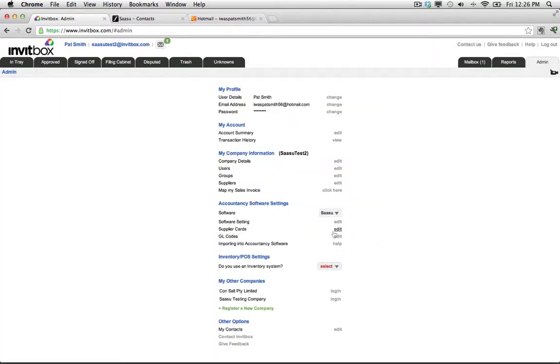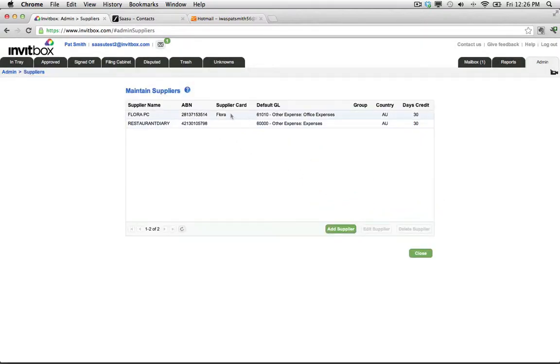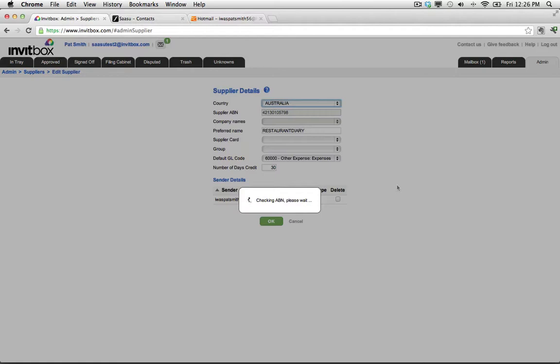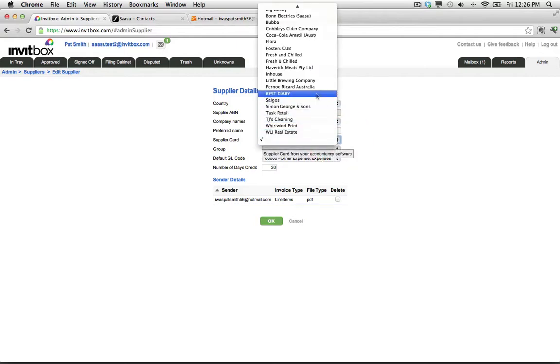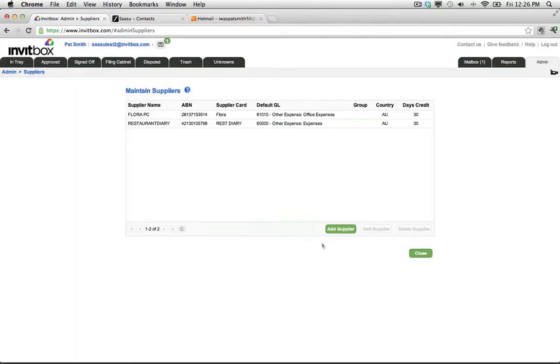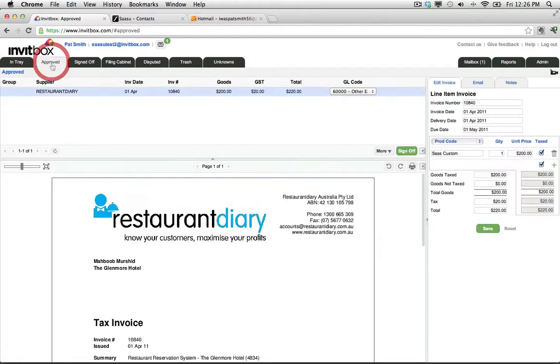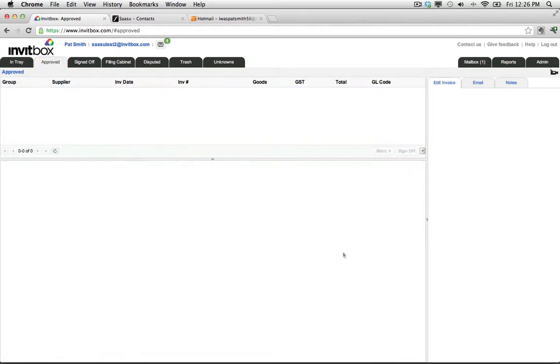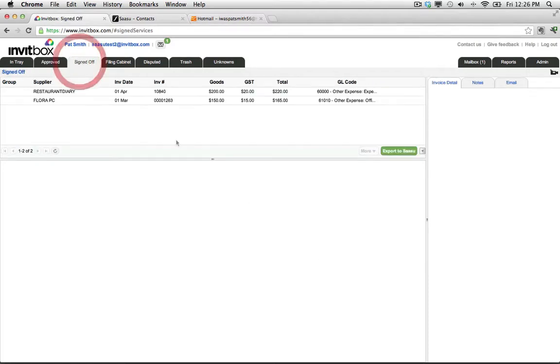I need to associate that card to the supplier, so I just need to jump into the suppliers section of company information. You'll notice here that Flora has a supplier card already attached to it. Restaurant Diary hasn't. I need to edit that. Choose the new supplier card. Click OK. And now when I go back to the Approve tab, I will be able to sign off on Restaurant Diary. Both of these invoices are now in the Signed Off tab, and at my leisure I can simply export to Saasu.